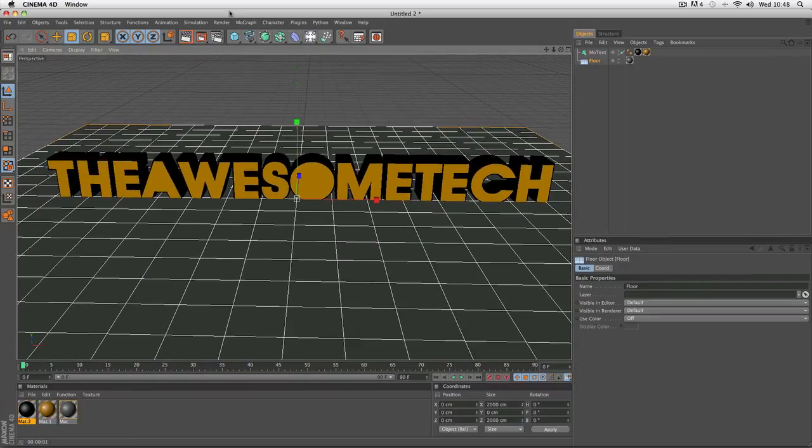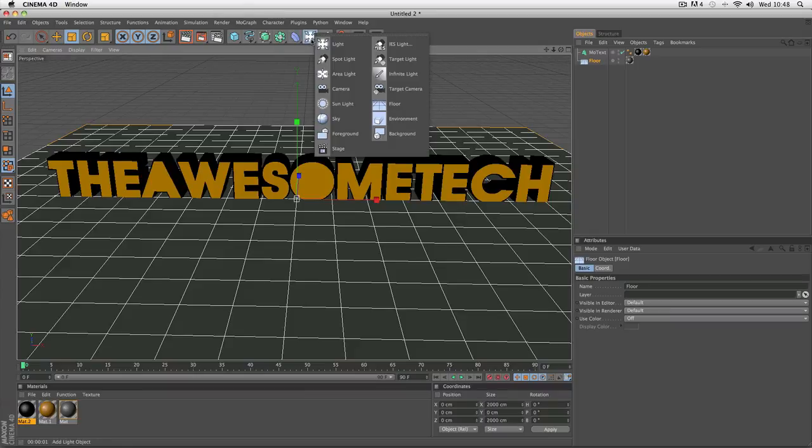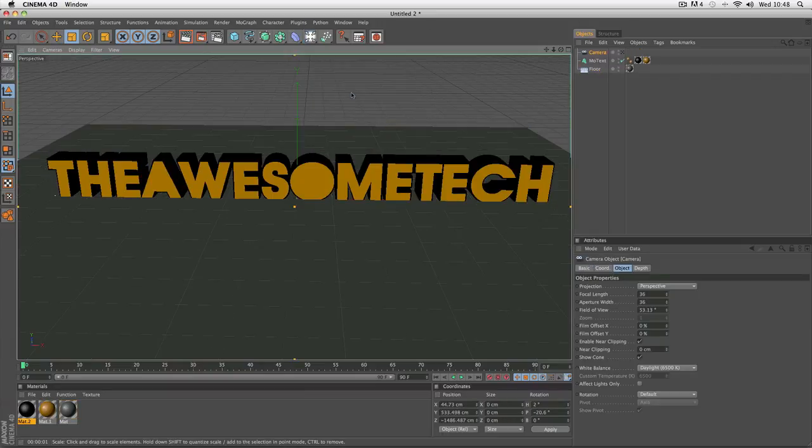Now for the animating or camera movements. Click on this little thing that looks like a light, hold your mouse button down and then go on to camera. Now, what you have to remember is your camera movements will not be registered if you don't have the camera layer selected. So click the camera layer at all times.